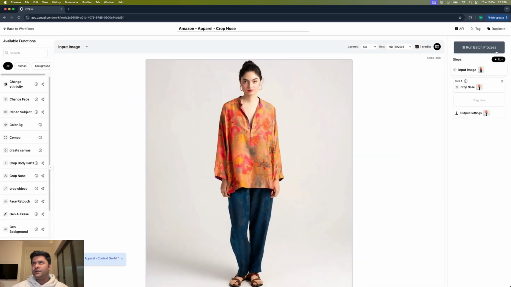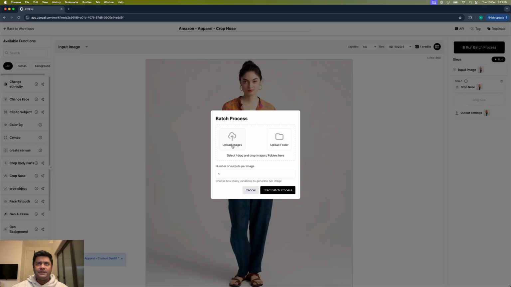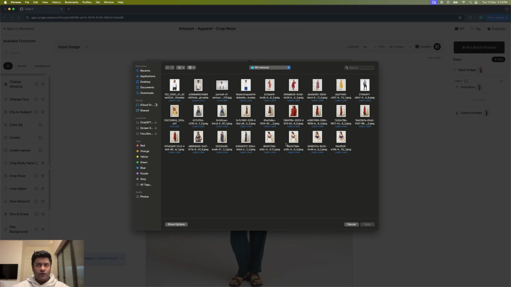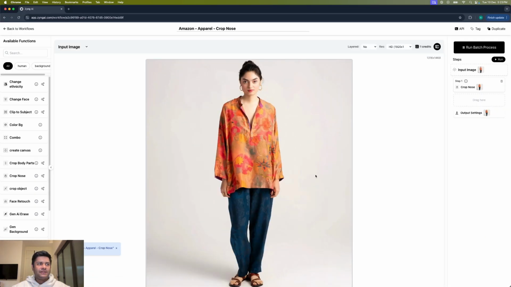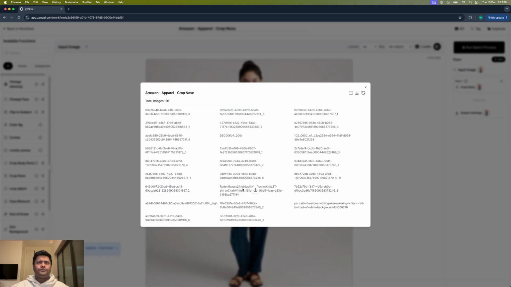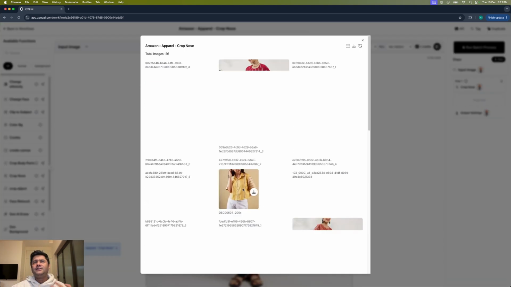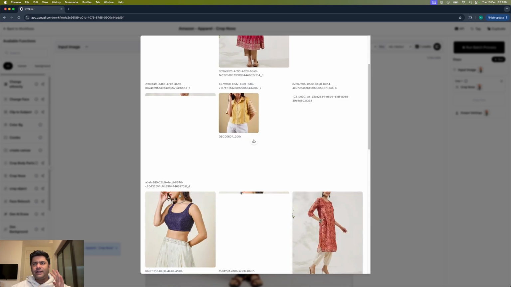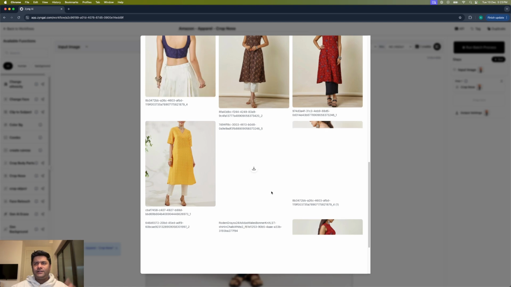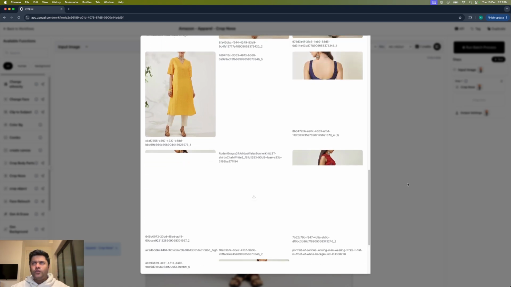Let's take this, for example, and run a batch process. Here the idea is that in every image, we're going to crop the nose of the model. So let's say I select all of these 26 images and start the batch process there. Let's see how intelligently the AI is able to crop the nose, even when the angles are different, for different sizes of images, and with that privacy mode on, if you want to be able to do that.